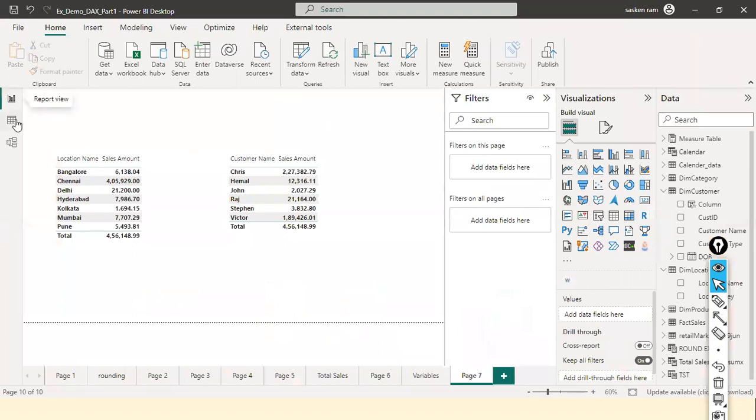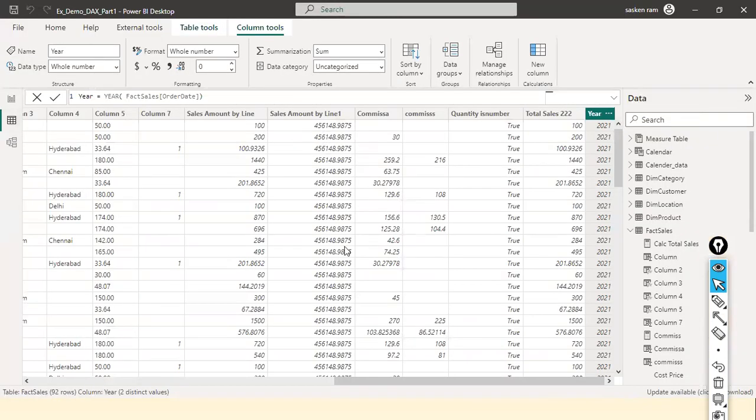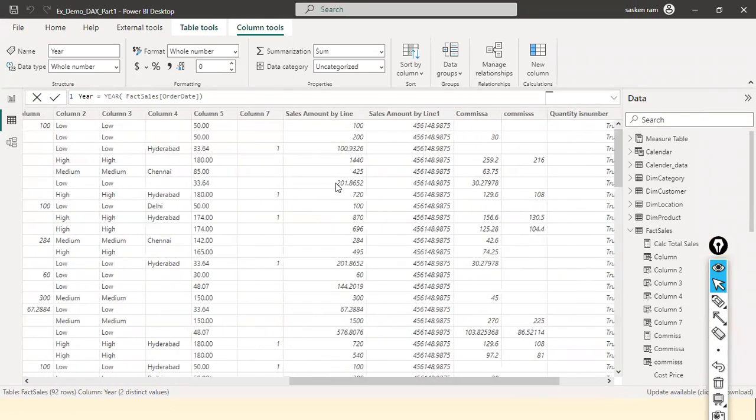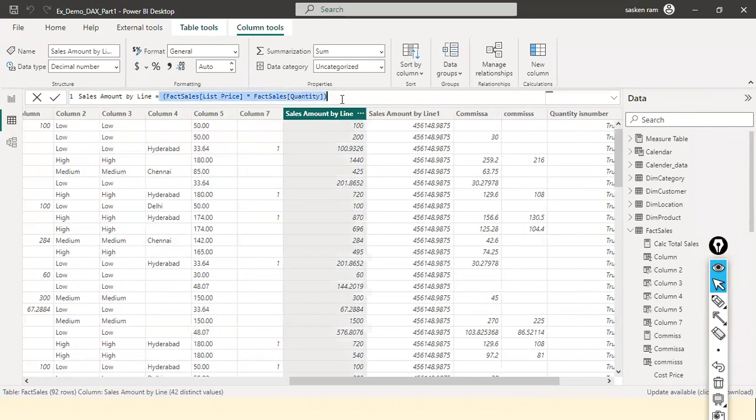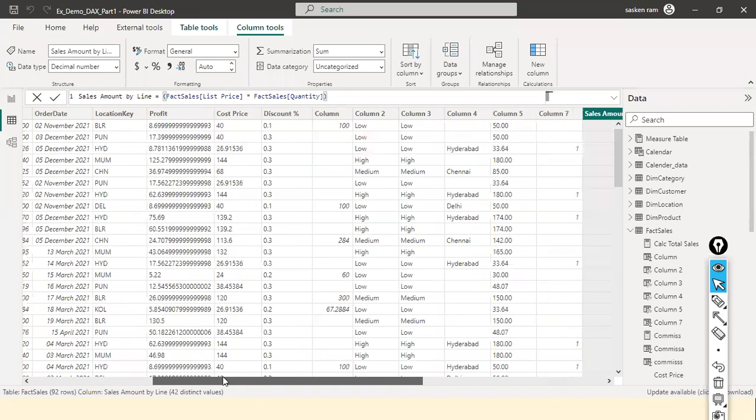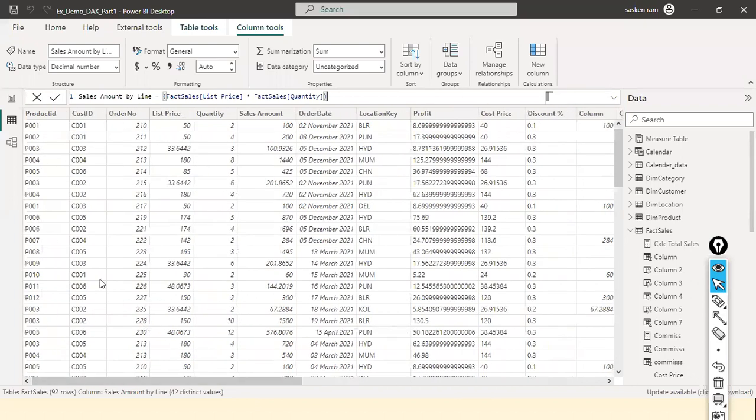This is very important. This is what I discussed in the last session. What is row context? I explained everything in detail. Look here. Here I'm going to click on the sales amount by line column. I have created a new column, sales amount by line. On the right side of the equal sign, I put list price into quantity. When you multiply the quantity by price in each and every line, it gives me the sales amount. For example, here the list price is 50 and quantity is 2, so 2 into 50 is 100.